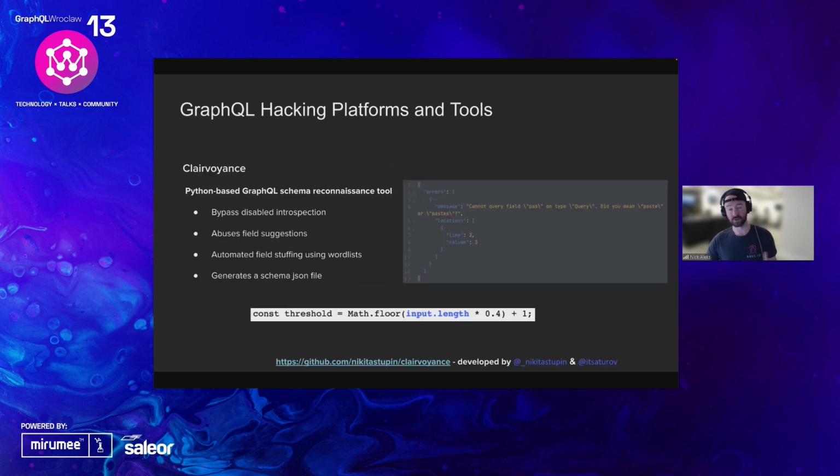The very first one I want to go over is clairvoyance. Going back a little, a lot of folks talk about introspection. Introspection, for those who don't know, is a supported GraphQL query you can make against the schema that unlocks information about the GraphQL schema within the application. This will highlight things like what kind of queries you can make, what kind of mutations you can make, and what kind of fields are associated with them.